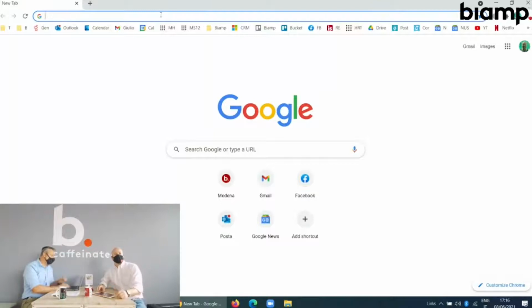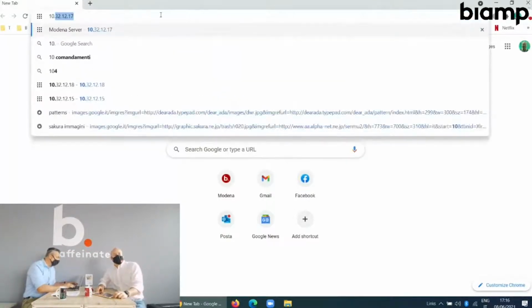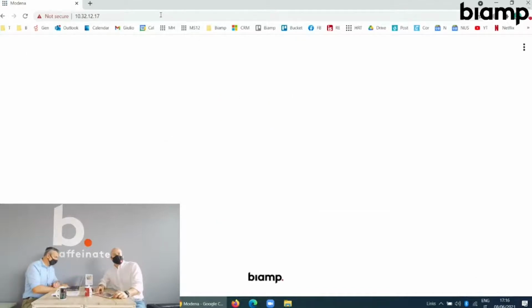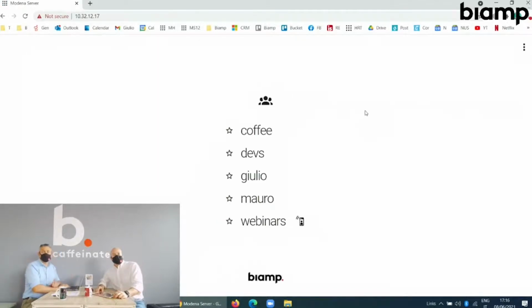And again, I'm going to connect the browser to the IP address of the Modena Server. 12.17. And as you can see now, the home page is different because it contains the list of the rooms that we created on Modena Server. But again, I will open the three dots menu on the top right. And the first entry of the menu is download the app.